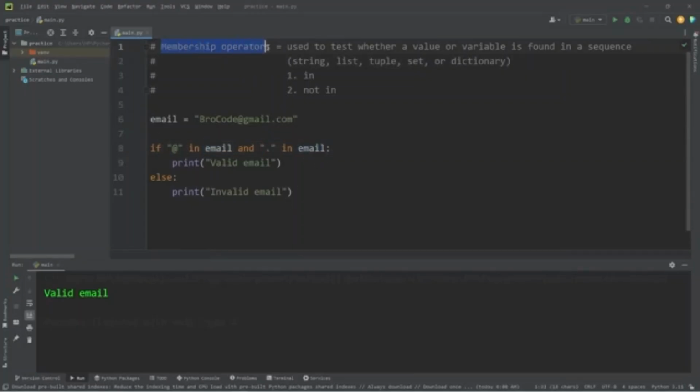All right, everybody, so those are membership operators, in and not in. They will return a Boolean based on whether a value or a variable is found within a sequence, which include, but are not limited to, strings, lists, tuples, sets, or dictionaries. And well, everybody, those are membership operators in Python.